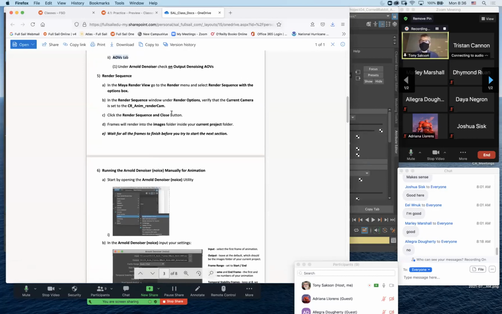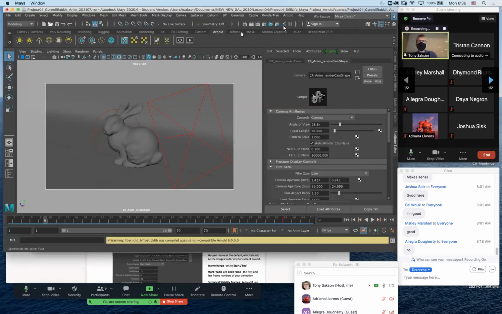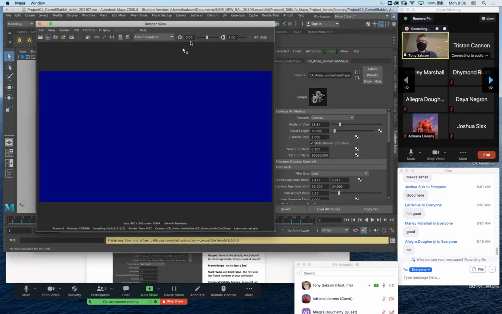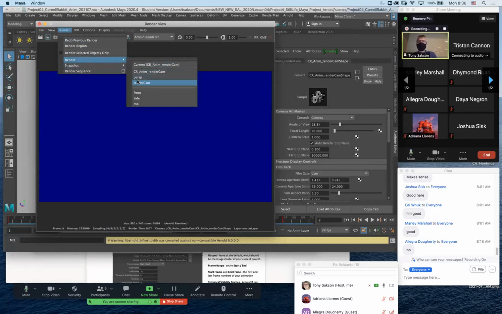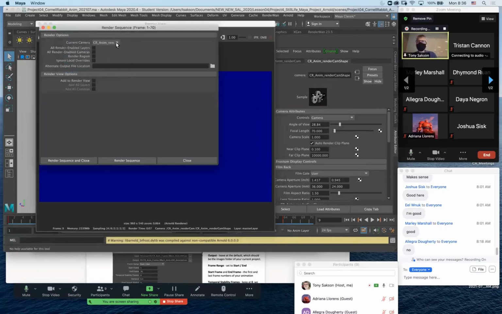So now let's go back to Maya's render view. I'm going to use this button now. What you want to do is go down under render sequence. I went here. If you're doing a single frame, you can go here. But sequence options is what you want. And this is where you can verify you have the right camera in.